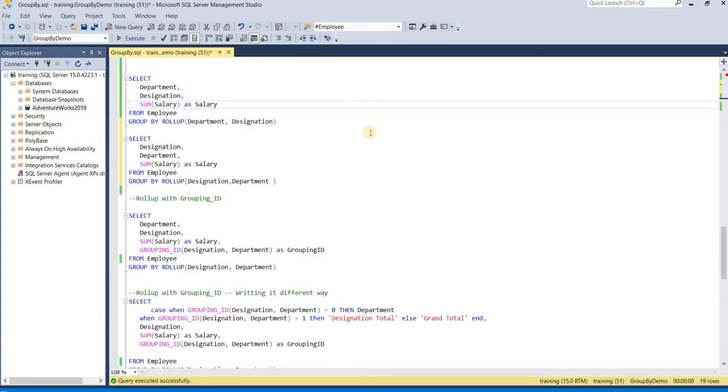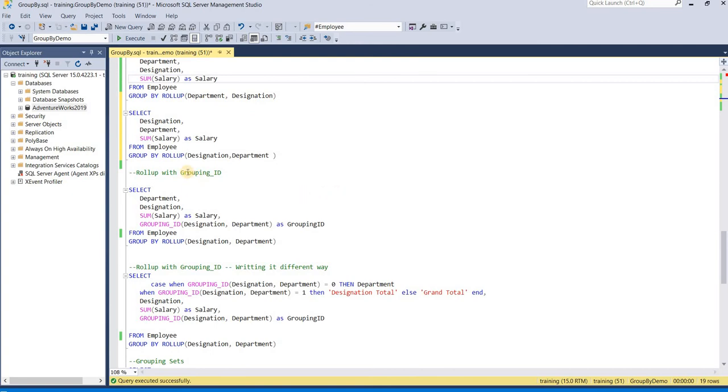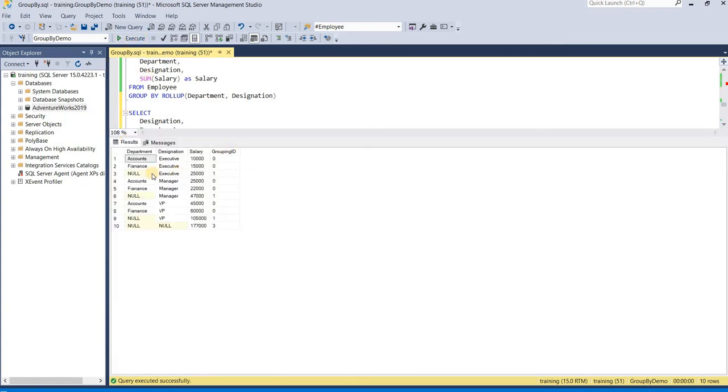Okay, understood the difference between rollup and cube, and why rollup and cube are basically used: to create report-type data from the query itself, that is, creating your subtotals and grand totals. Now there is one more clause called GROUPING_ID. If you want to identify the groups, then you can use this grouping ID. Let me execute this query to show you.